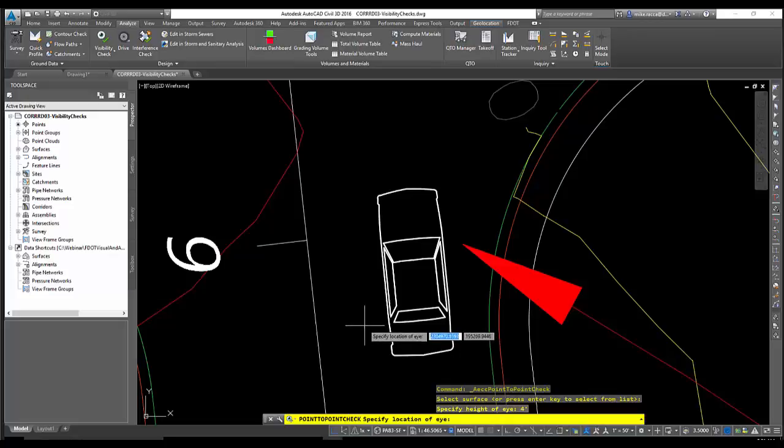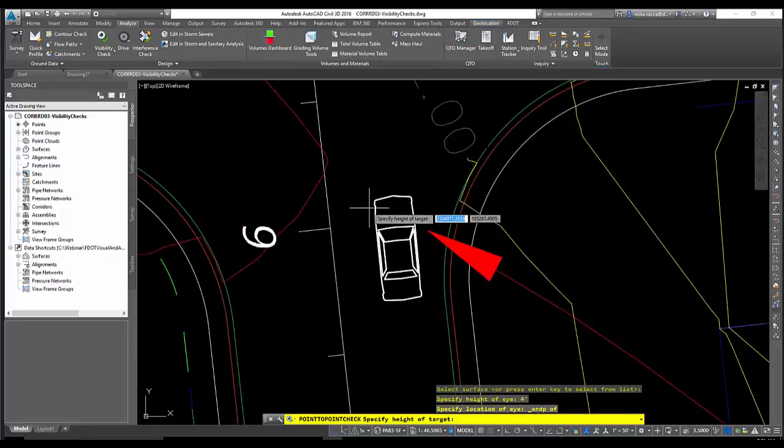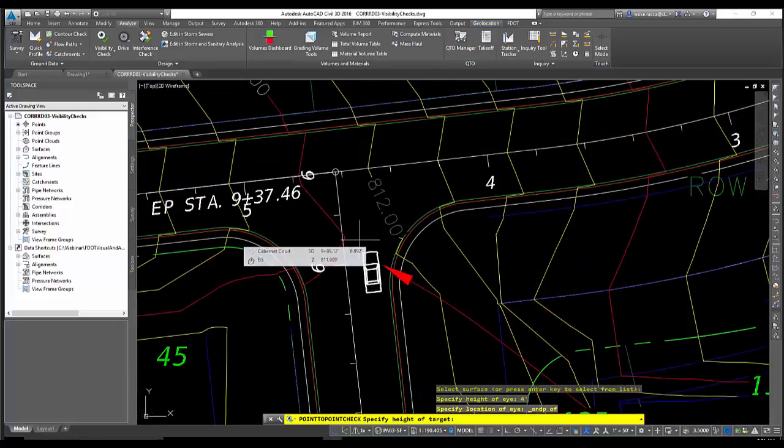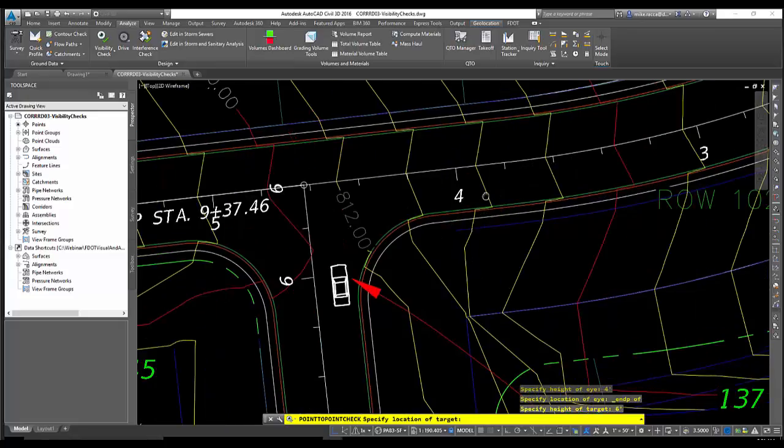And it says to specify the location of the eye. I'm going to be sitting here on the left-hand side, the driver's side, so I'm going to do a shift right-click and point. I'm going to pick that corner there. Then it says to specify the height of the target I'm looking for. Maybe I'm looking for somebody that's about 6 feet tall. So I type in 6 feet, press enter, and it wants me to specify the location of that target.